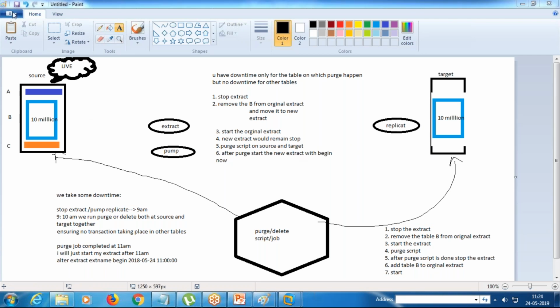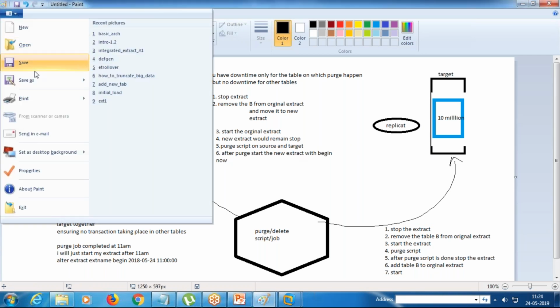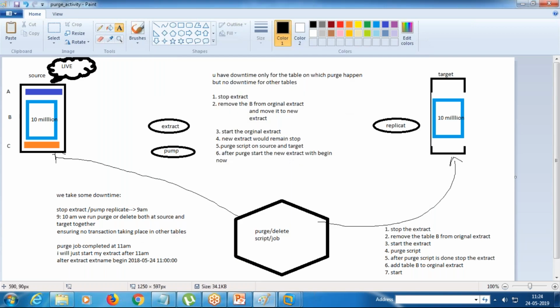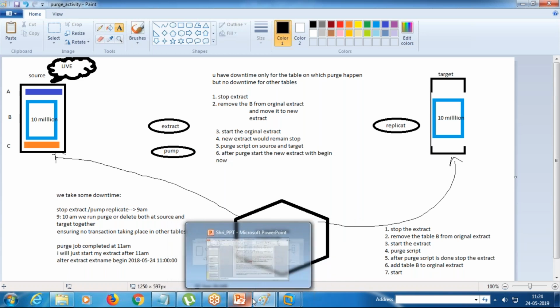Okay. So this one thing I'd like to save. I'll share this. This is one good thing which happened. What should I name it? Purge activity. So it can be a purge activity or any other activity which you don't want GoldenGate to capture. Just one example was the purge, so based on your scenario, it can be something else also.